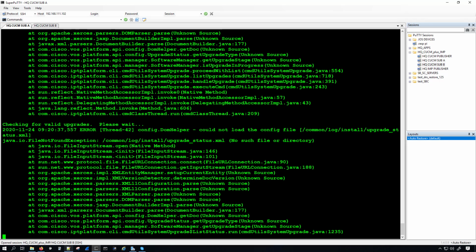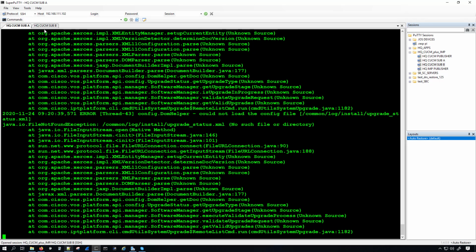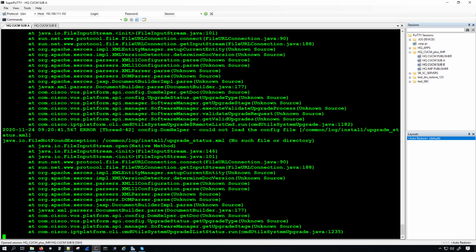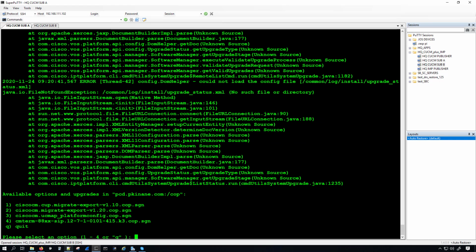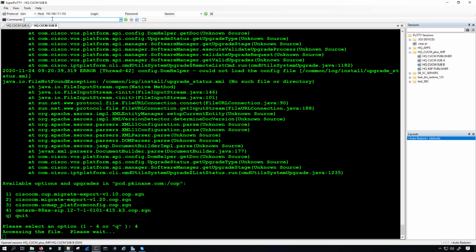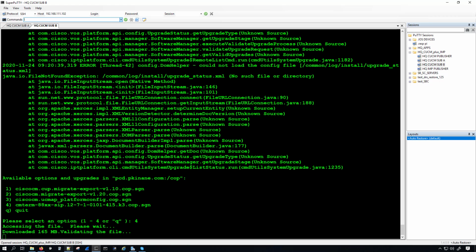Now with these error messages, I hope that everything goes through just fine. These exceptions that I keep seeing here. Yeah, it looks like it's going through just fine. I don't know what that's about. Anyway, the specific one I'm looking for is right here, 88XX1271. So that's going to be number 4. And again, this same process is what we would be doing if we were doing a full upgrade of the CUCM.